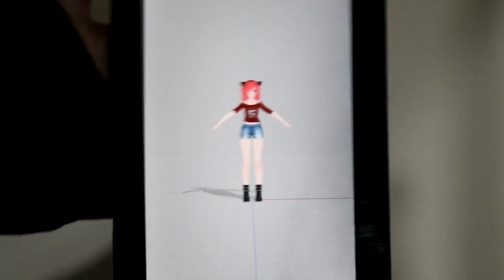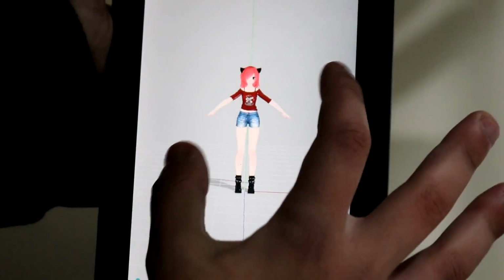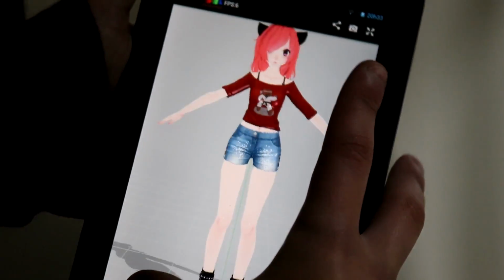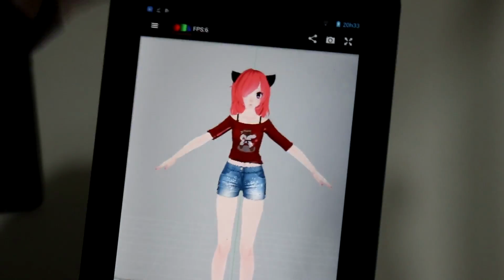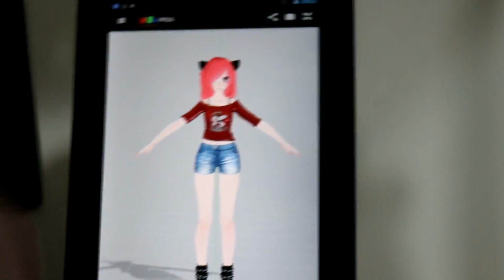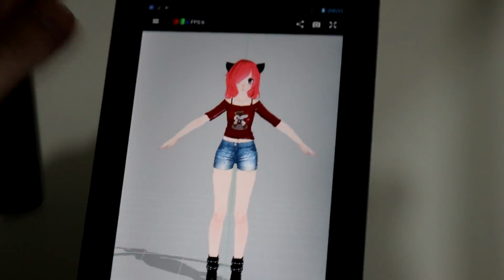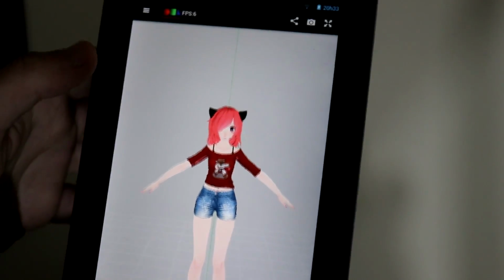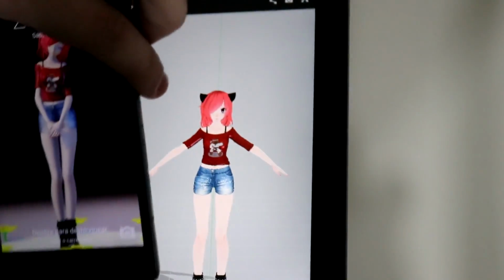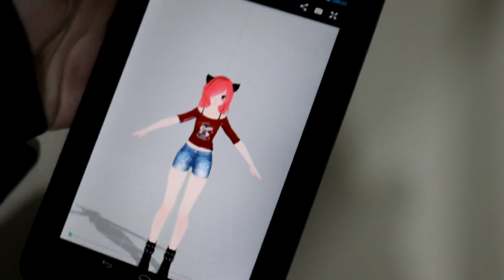Please work. Oh my god, you can actually zoom in. It's so laggy in this model. Don't worry guys, this tablet is years and years old. So if this has some difficulties, your new phone or your actual phone will not have any difficulties. So don't worry about it.